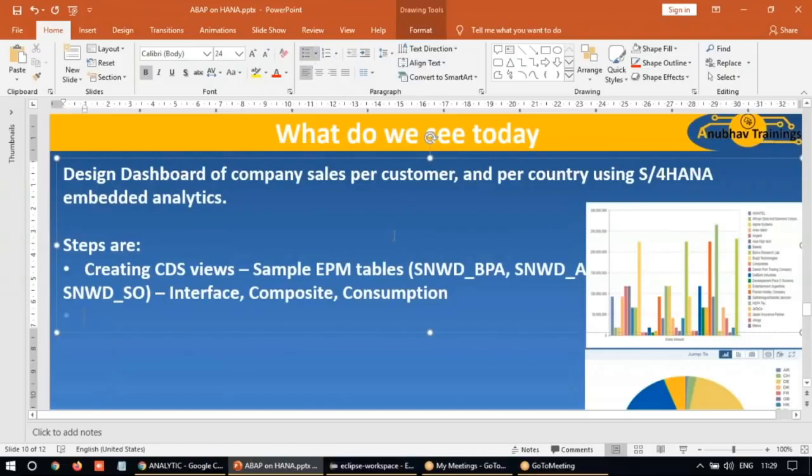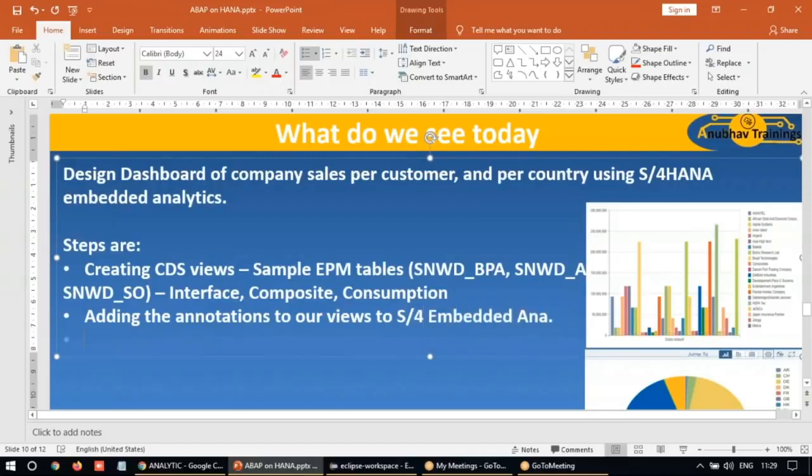Then in step number two, I will be adding annotations to our view to make this data visible to the S4HANA embedded analytics. And finally, in the last phase, we will visualize the data in the form of charts in the S4 embedded analytics app. So these are the three easy steps.